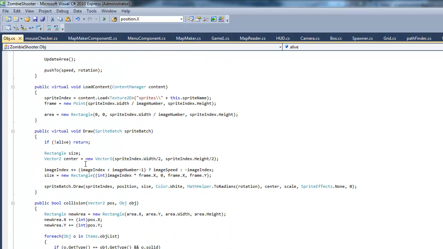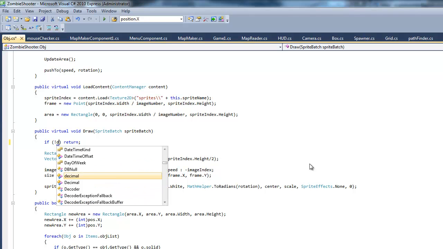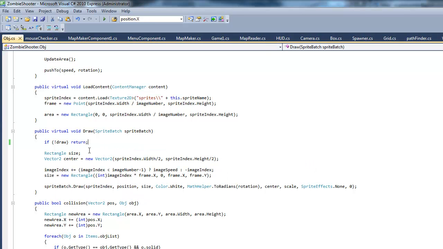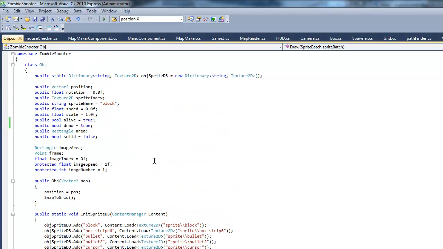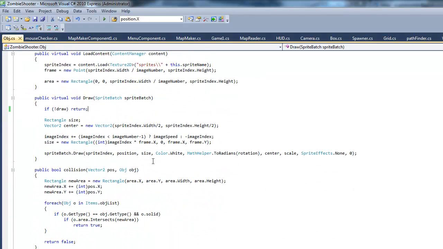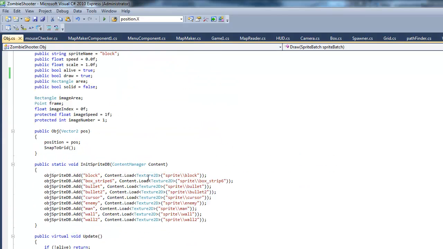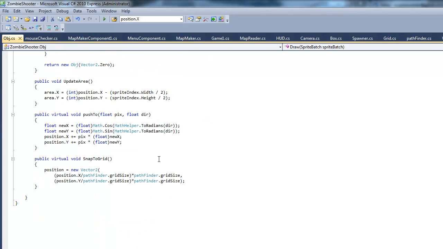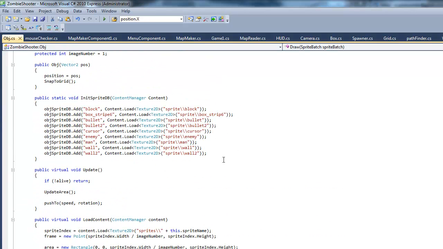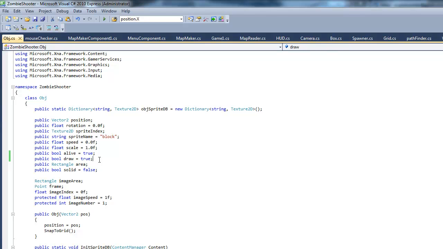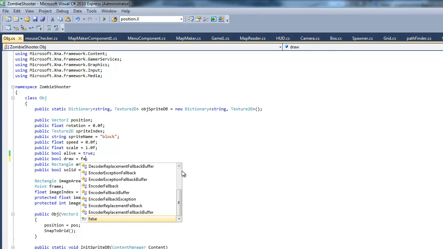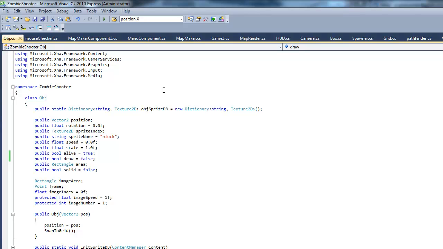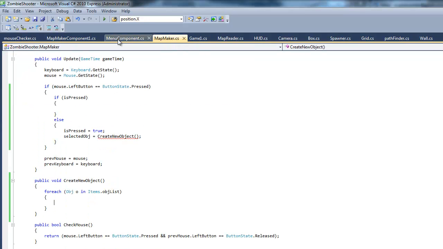So what we want to do is draw if draw is true. Otherwise, it's just going to return. So I'm basically making those two separate variables. And actually, by default, we have to make sure this is compatible with our previous code. We'll just set this to false for now, and then go back here.